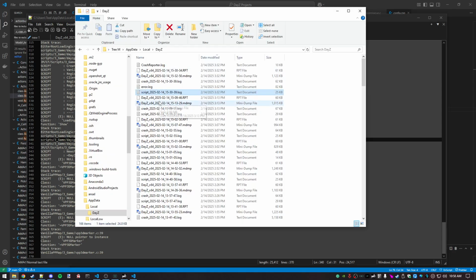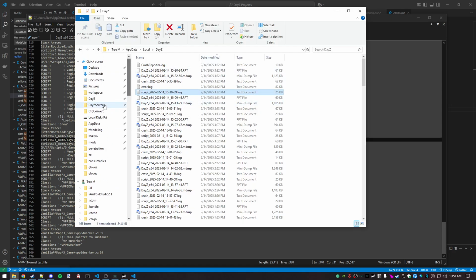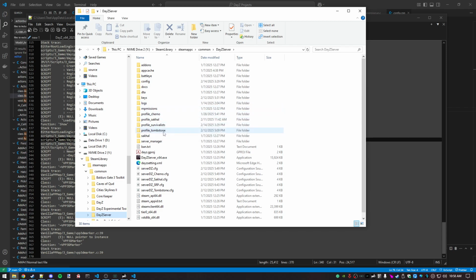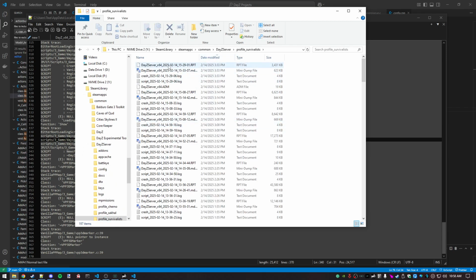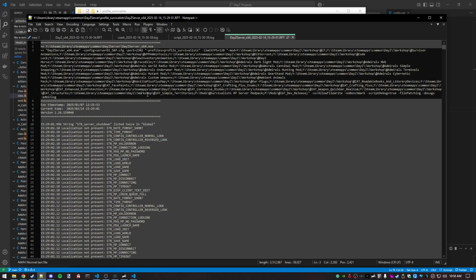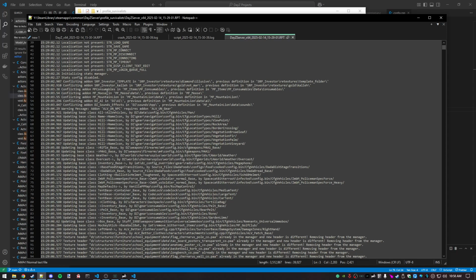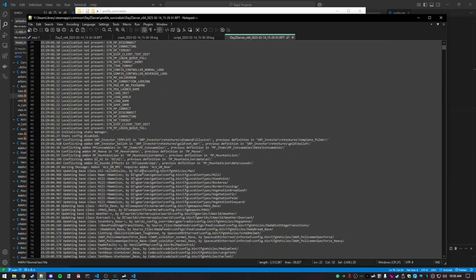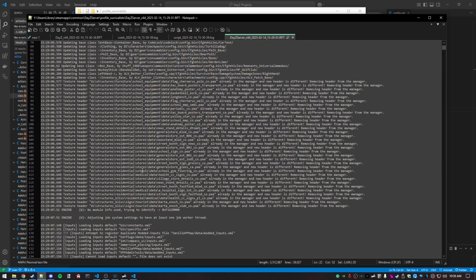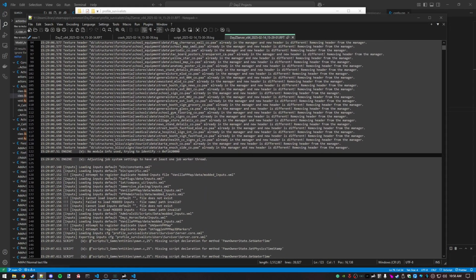That's for the client. If I'm thinking about the server, you go into your DayZ server, into whatever profile you started your server off in, and the same files are there: RPT, log, script. The RPT for a server is a little bit different. This is useful for seeing how the server is running your files. You can catch a lot of mistakes here if you just search your prefix.